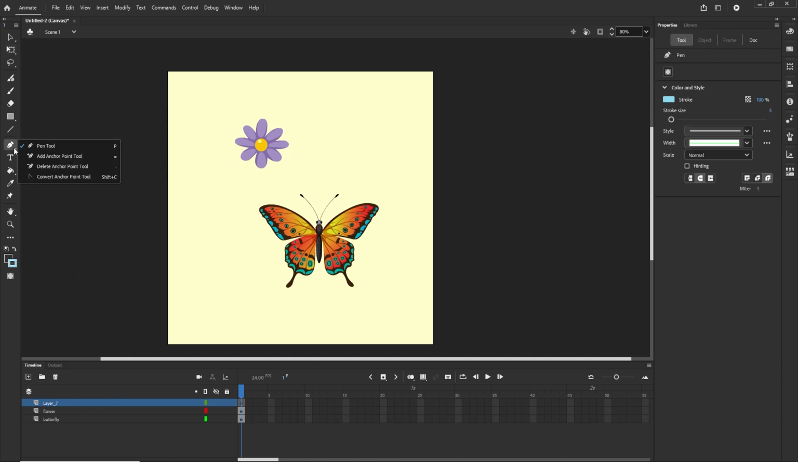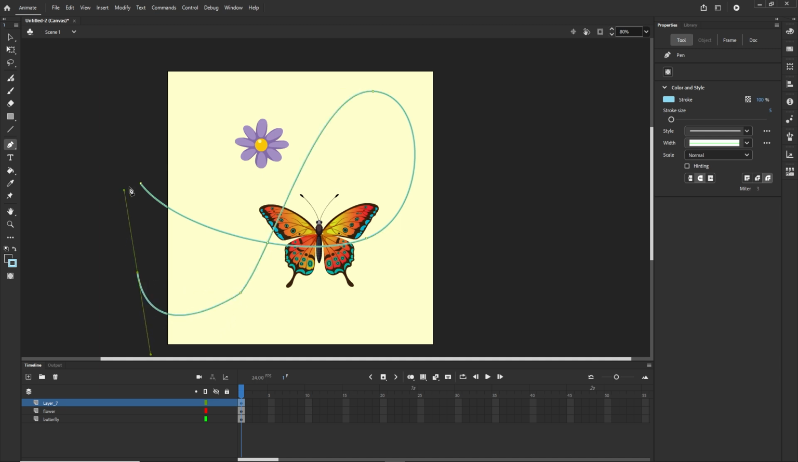And I will go to the pen tool like so. I am going to choose any color and stroke size. It doesn't really matter, I can go with 5. And basically I am going to draw a line like so. So I will click and hold like so. And basically I am going to create some kind of path. Okay, like so. And yeah, in a separate tutorial we can talk about the pen tool and how you can adjust this later on and so on.